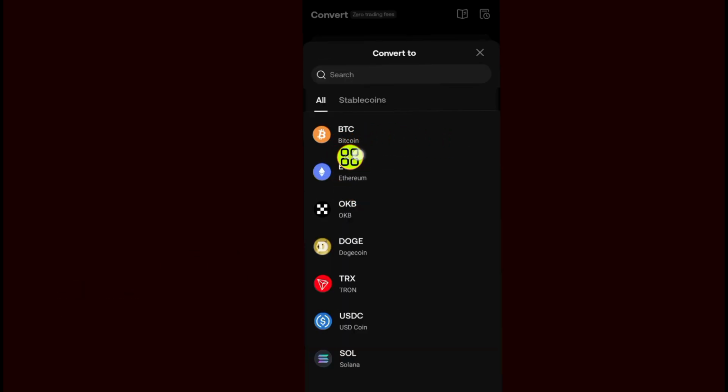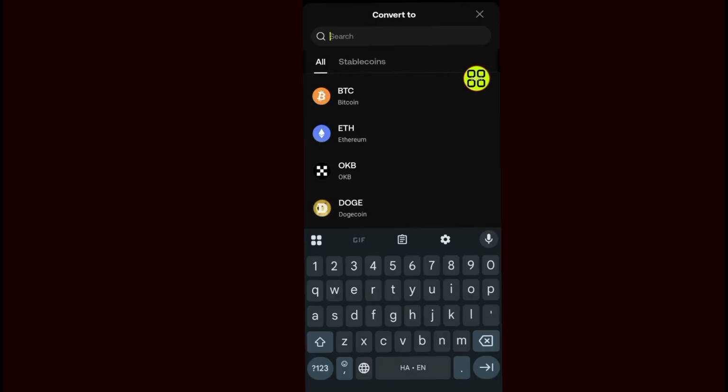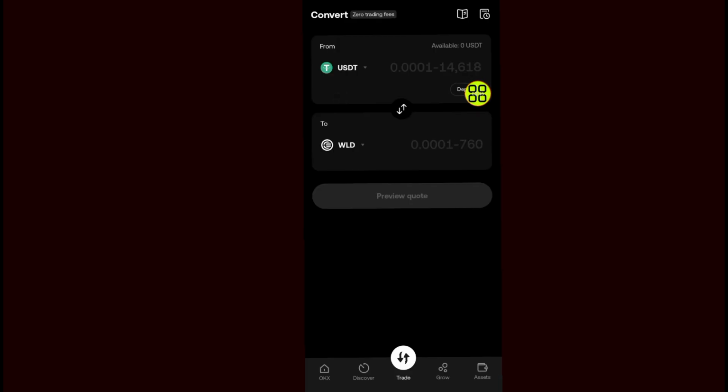So after you tap on this arrow under the bottom, now tap on this search and search for WLD. So now here it is. Now select it, Worldcoin. After you select the WLD like this, now tap on this arrow at the middle. As you can see now, you will convert your Worldcoin to USDT.